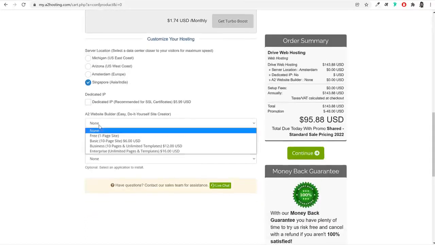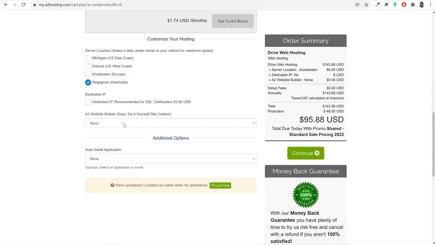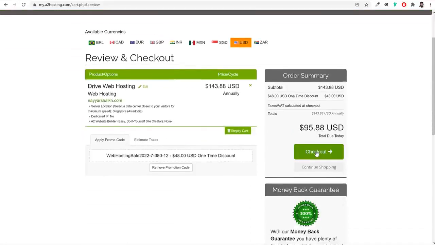And for all the other things, make sure none is selected. Auto install application, none. A2 website builder, none. Okay, select this option and click on continue. Now click on this green checkout button. You will be redirected to your checkout page.